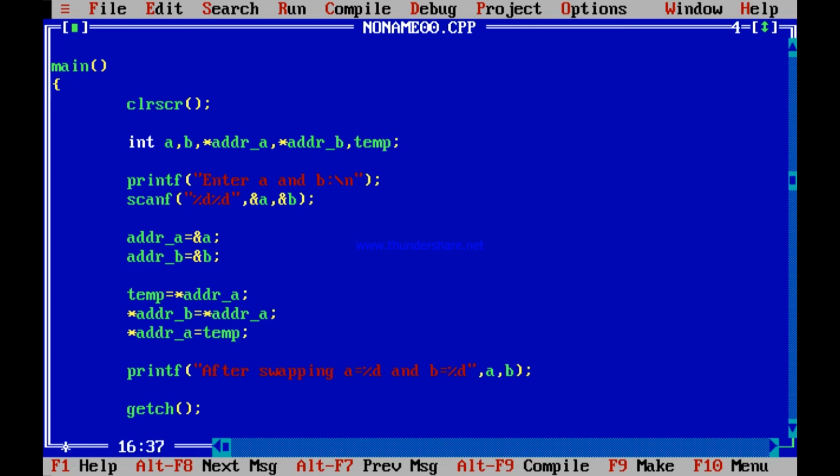Temp is an integer, it is not an address. See what I do. Say A and B: the user has given A to be 7 and B to be 9. But say actually within the memory, FFF4 has been used to store A and FFF2 has been used to store B. Now see what happens.